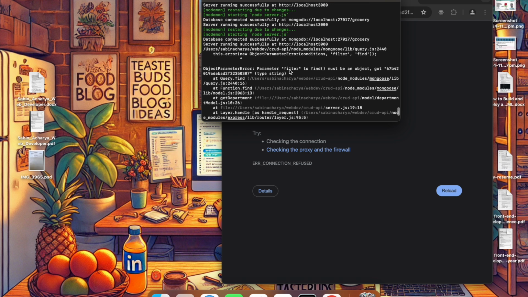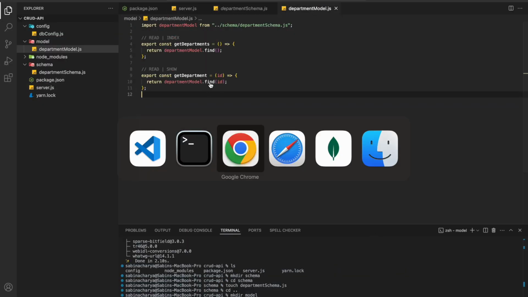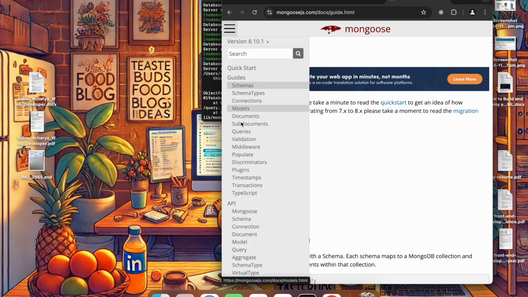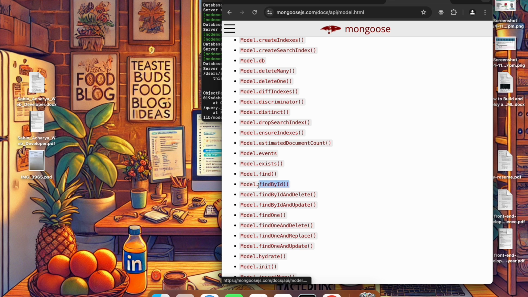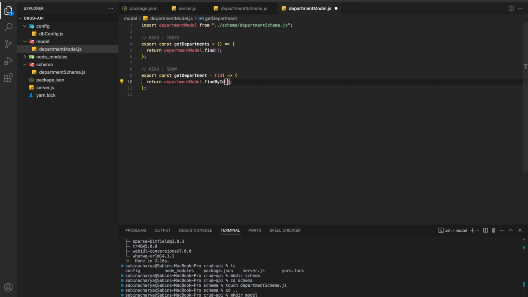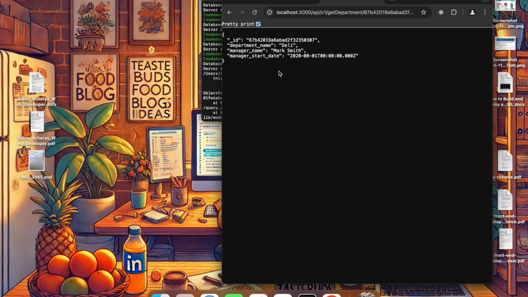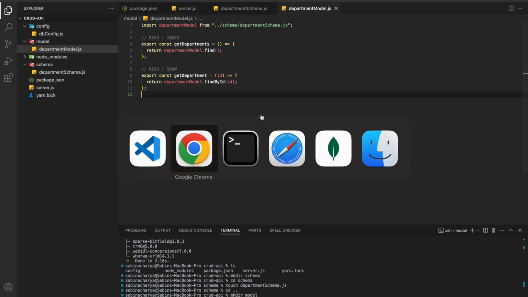Let's check the error. Filter, find. Okay, so there's something I need to show you in Mongoose's documentation. If you go to Model, there's something called findById, whenever you want to find by ID. So we are going to need that findById. We provide the ID from the parameter and then we check it out. Voila, it works. Okay, so we have got the individual record too.